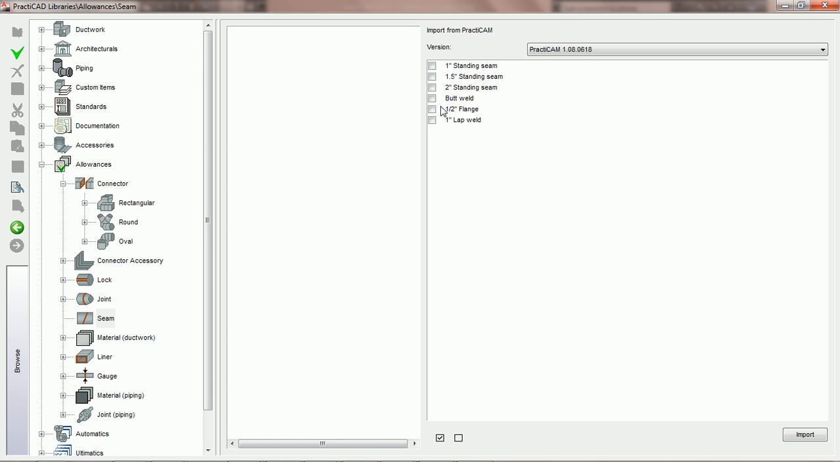Now you can check individually the ones you'd like to import, or you can use the quick check or uncheck icons. If you hit check on the bottom, it checks them all. If you hit uncheck, it unchecks them all. So when you have long lists, this is a handy tool to select what you need quicker. Here we're going to say to check all of them. Now what we're going to do is come over to the import button and press it. Once we do that, PractiCAD will import all the connections from this side to this side.